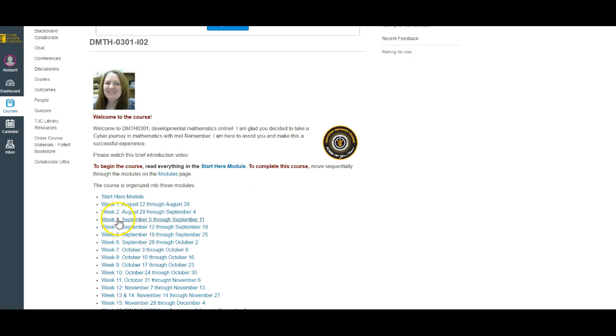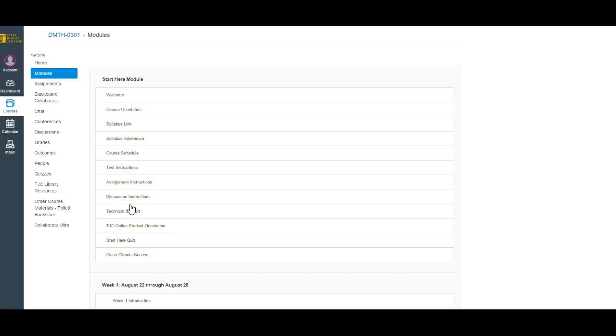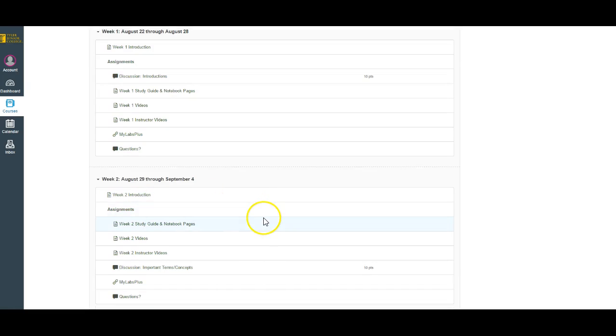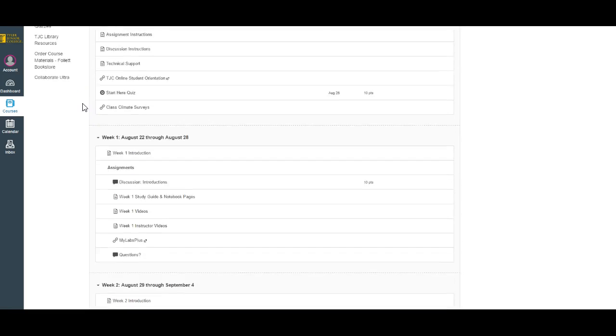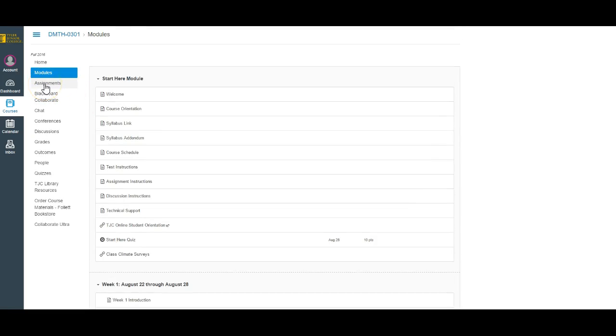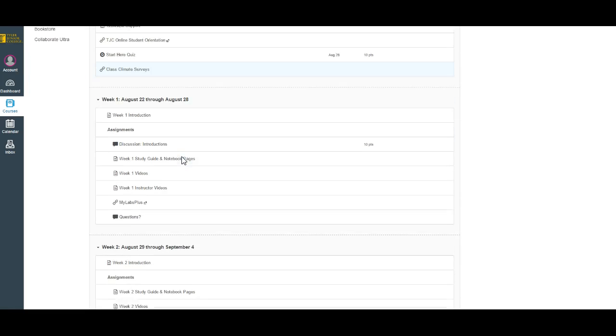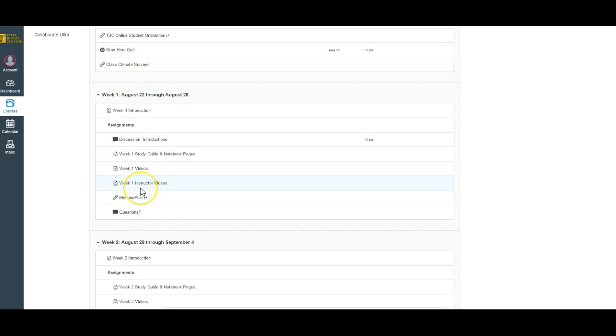The course is divided into weeks, so when we click on the week 1 module, you will see what is required for your first week. Here we have week 1, which will go from August 22nd to August 28th. Each week will have an introduction. You will have the assignments listed under the assignments heading. You will also notice an assignments tab to the left. However, I suggest you use the assignments underneath each module because that's where I will make sure everything is placed.